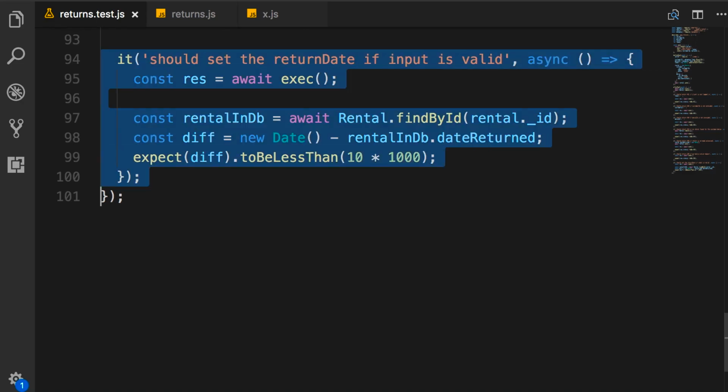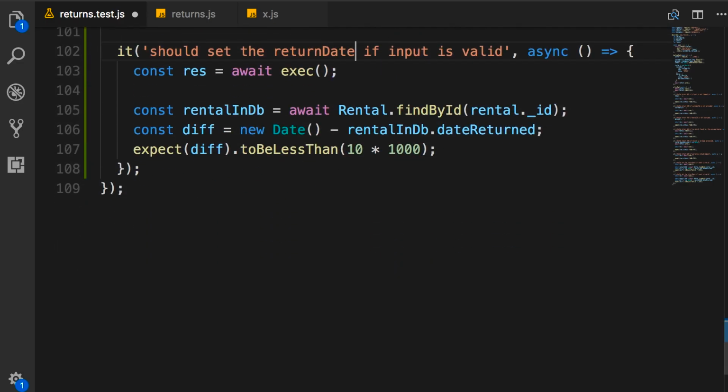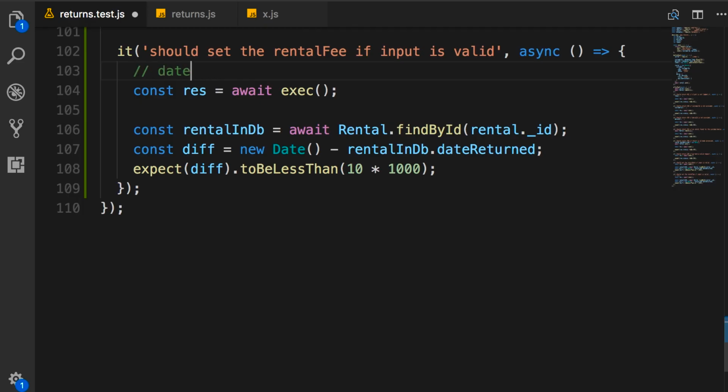All right, so once again, we're going to duplicate this. So it should set the rental fee if input is valid. Now here's the tricky part. This rental object that we save in the database in the before each function, by default, its dateOut property will be set to the current time by Mongoose.